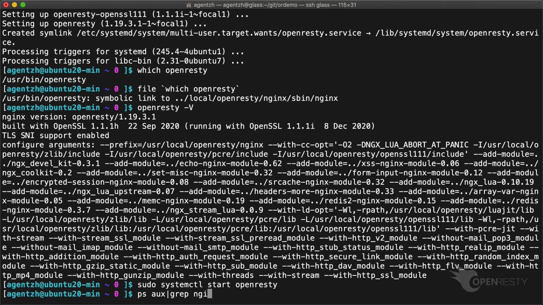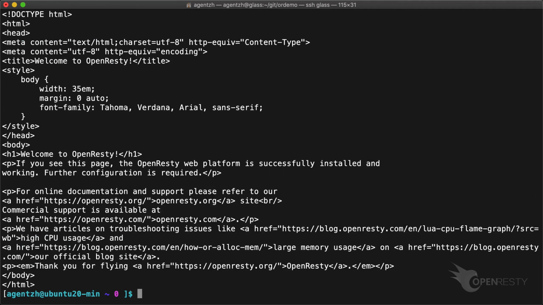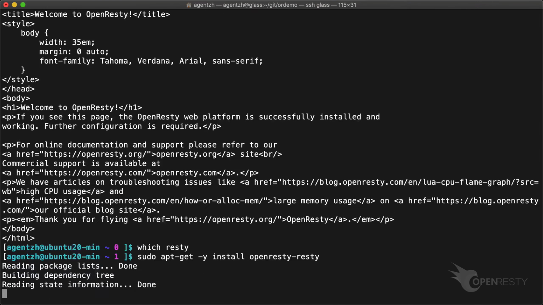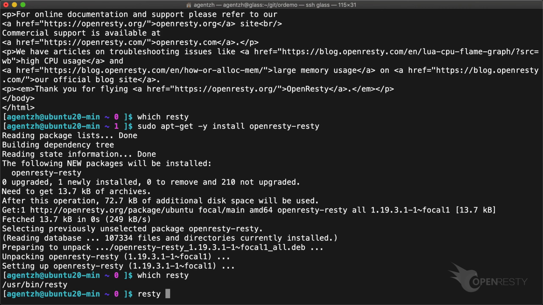Check if the Nginx processes are up and running. Perfect. Test the default home page with the curl command. Yay, it's working. Note, however, that the resty command line utility is not installed yet. If you want it, then you can install the openresty-resty deb package from the same repository. Now it should be ready.